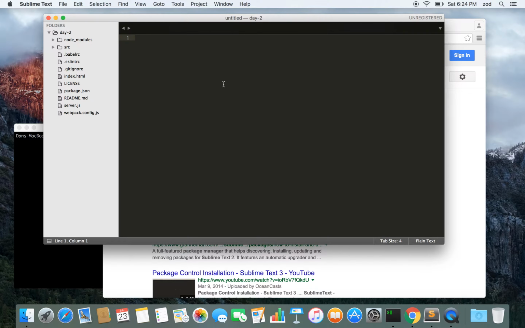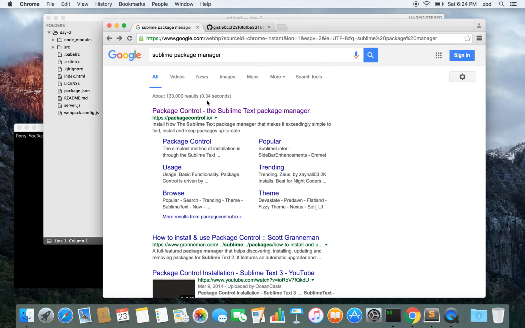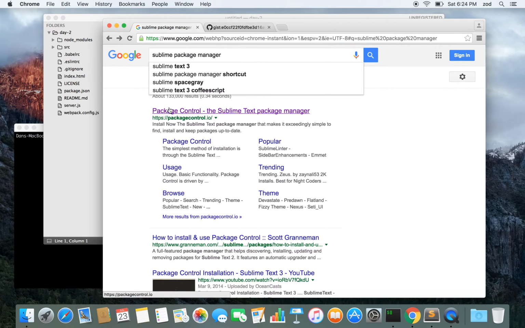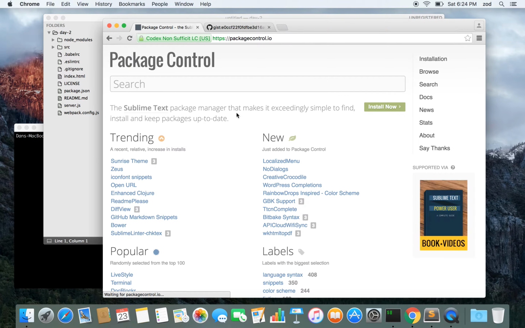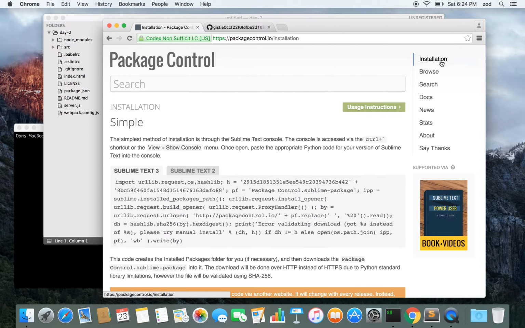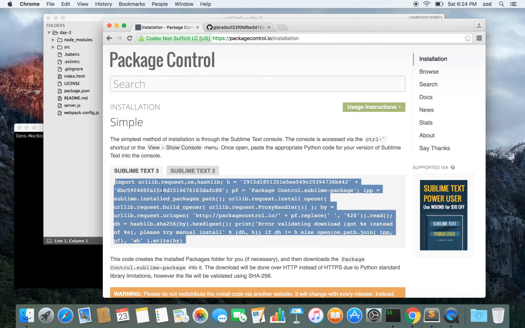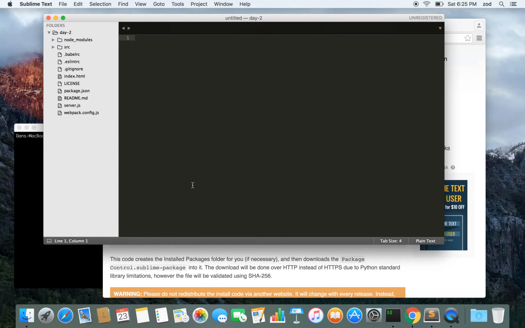So when you get Sublime Text 3, the first thing you want to do is install package control. You just do Sublime Package Manager in Google and you'll see the first result is package control. What you do is go to the installation area and there's this whole block of code here. You copy that, and then in Sublime, you do Control backtick.